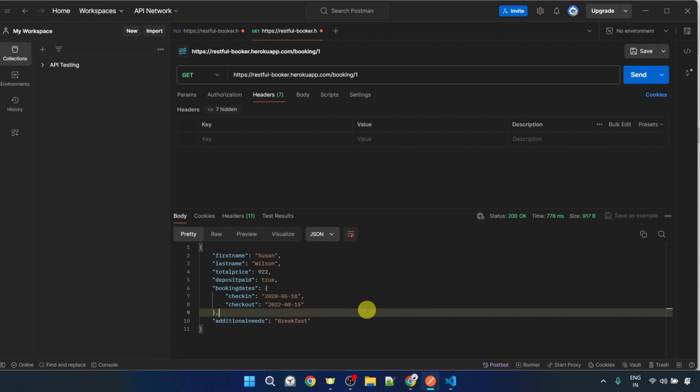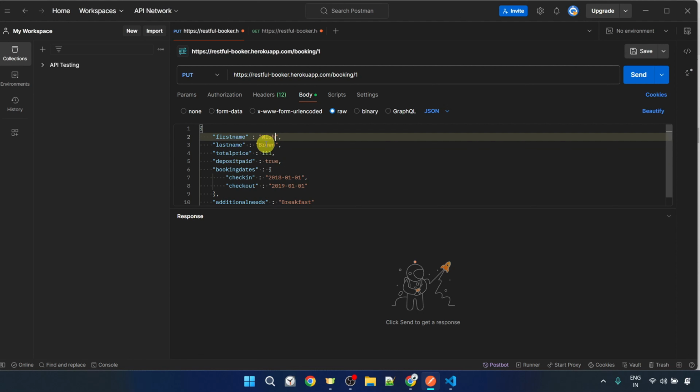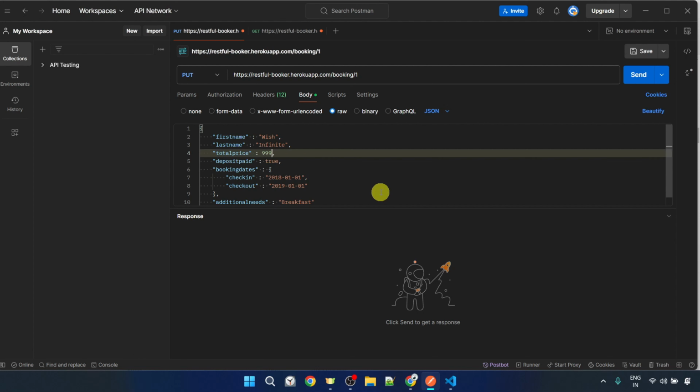Now we are going to use the put call to update these values. So let me come to this put call. Here, you can change these values. Let's put first name as Wish, last name as Infinite, and total price as 999. I've changed these values. Once I click on Send, this put call will be performed and it will update all these values. So let's click on Send.